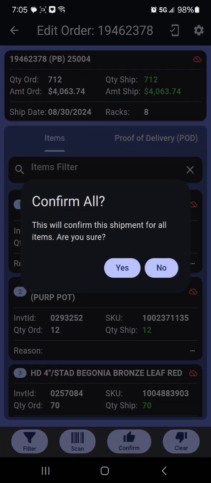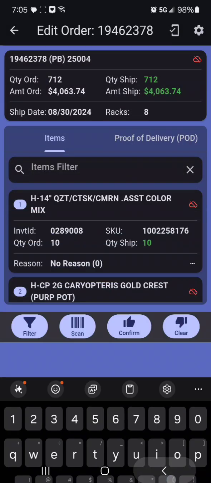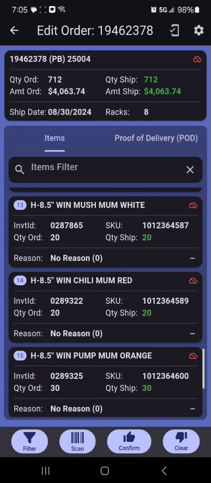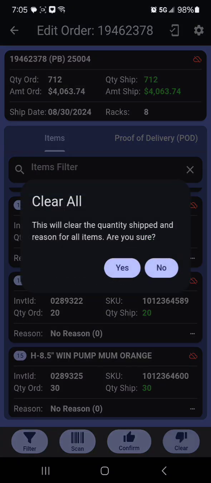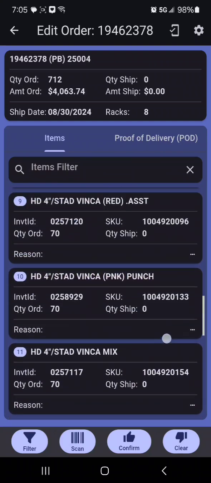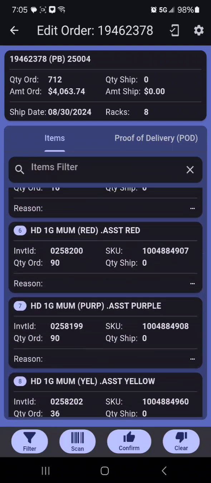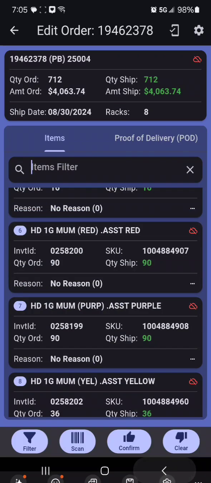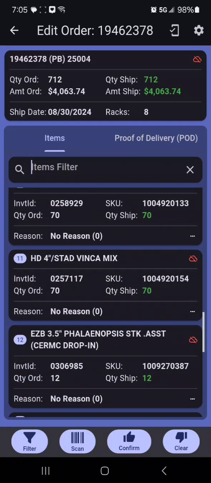You can also click the button on the bottom here, the confirm button. This will basically fill in all of the totals for you, but you want to try to avoid that because then if you are missing something, you're not going to catch it. The other option you have at the bottom is to clear, and this will actually put everything back to 0 for you. So that way, if for some reason you're not sure if you caught everything and you need to go back through, you can do that as well. So I'm going to confirm again just because I know everything was there.